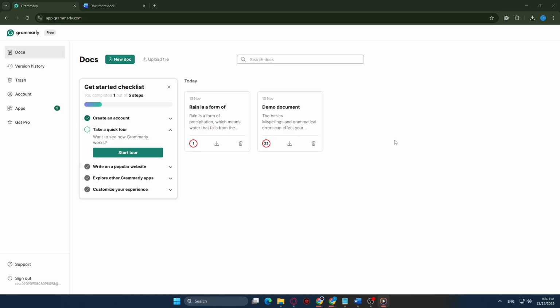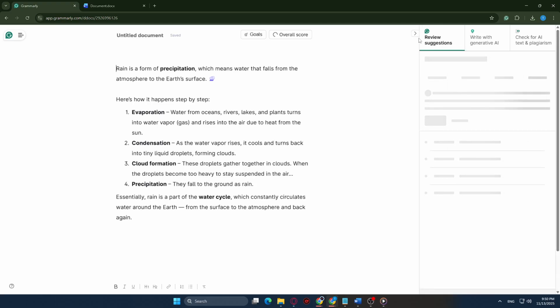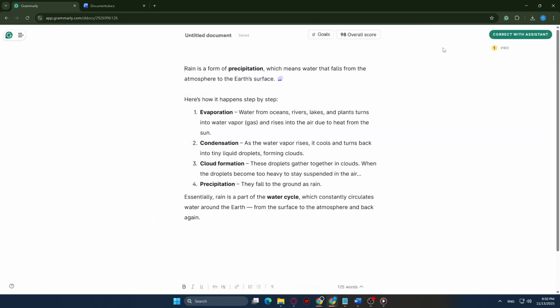Now let's say you've got a piece of text you want to check. You'll want to open up a new document within Grammarly. This is where all the magic happens. You can either start typing directly into this space, or you can copy and paste text from a document you have elsewhere. As soon as your text is in this window, Grammarly begins analyzing it. You'll see suggestions popping up that help in correcting grammar, enhancing style, and improving clarity, all in real time.